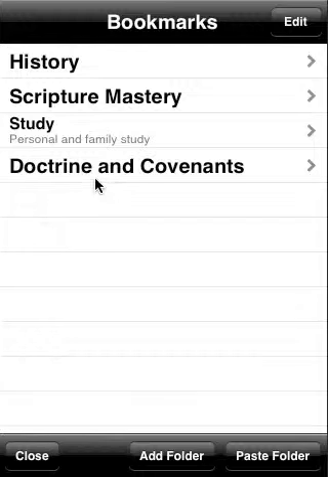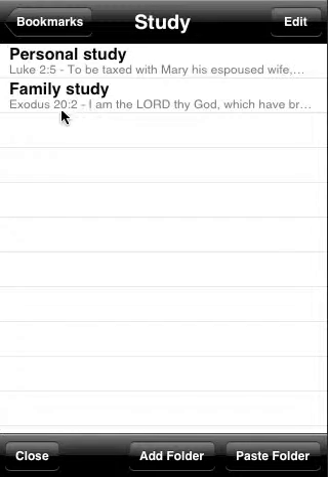Now one thing that's a little bit unique about our software is you can create multiple bookmarks for the same verse. For example, if you had a lesson that had Exodus 20 verse 2 in it, you can create a bookmark for a lesson, but you can also still have that same bookmark for your family study. You can have as many references or as many bookmarks to the same verse as you want.